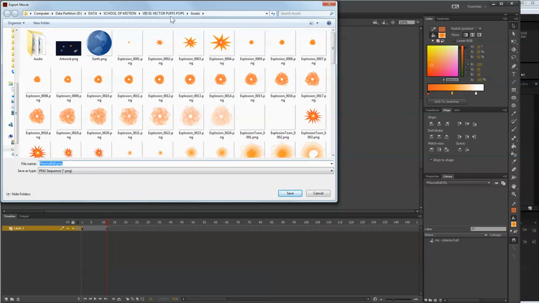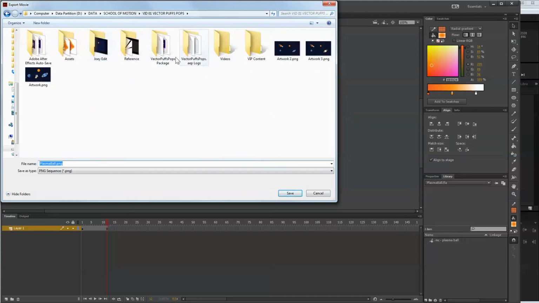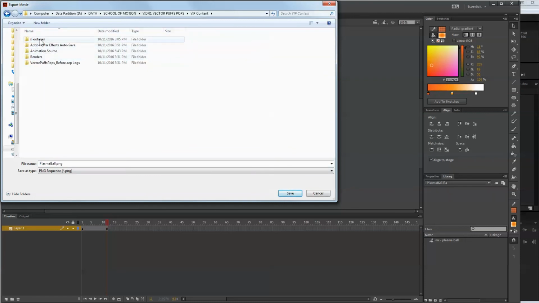And let's see, this is not where I want to put it. We'll go back to this, where were we at? VIP content. We're going to go into the footage, assets, animation. And okay, this is where I want to put it. So I'm going to call this plasma ball underscore. And I'm going to export it as a PNG sequence.